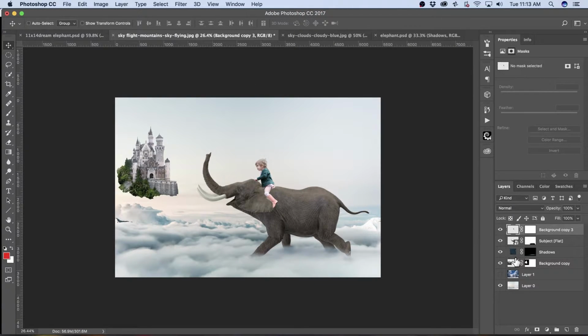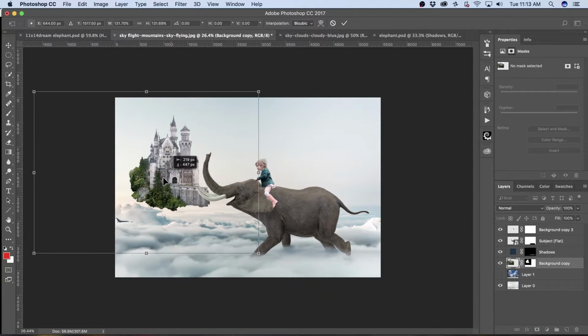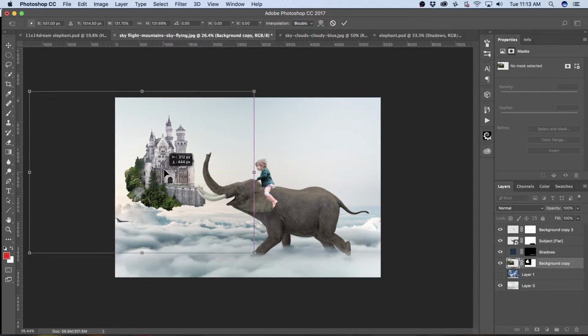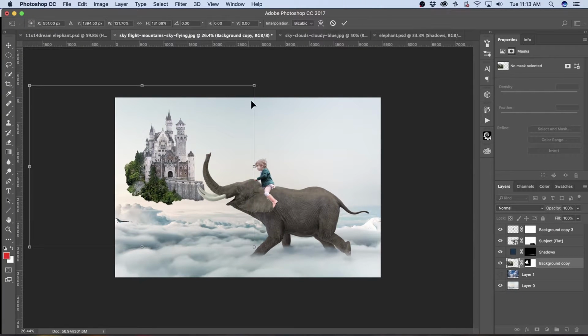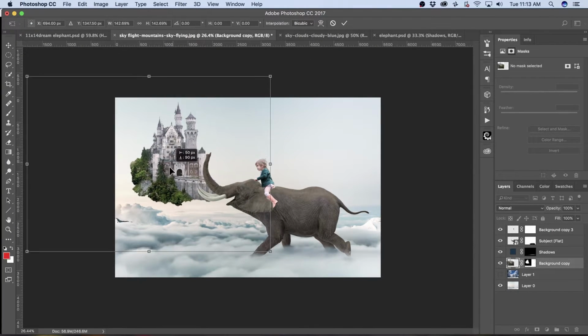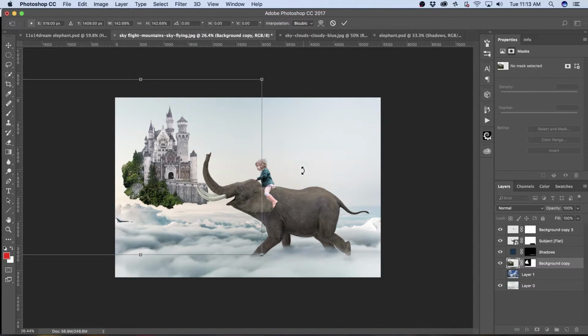The next thing I'd like to do is position the castle. So first of all, Control T on that and make it a little bigger. It's looking pretty. I want it a little higher. We're going to have to put some clouds under that castle to buoy it up. But pretty. I like that. What do you think? Enter.